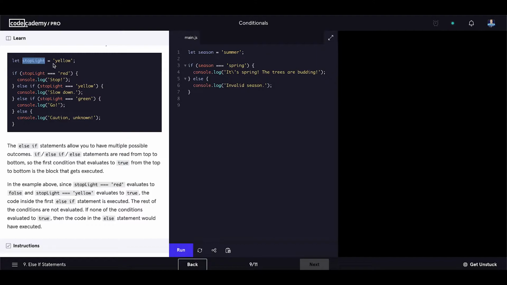So we have a variable declared with the yellow string value. Then you have if statement, and here is the first condition. Then we have else if and the second condition. Then we have third condition, and then we have else block. The else if statements allow you to have multiple possible outcomes.